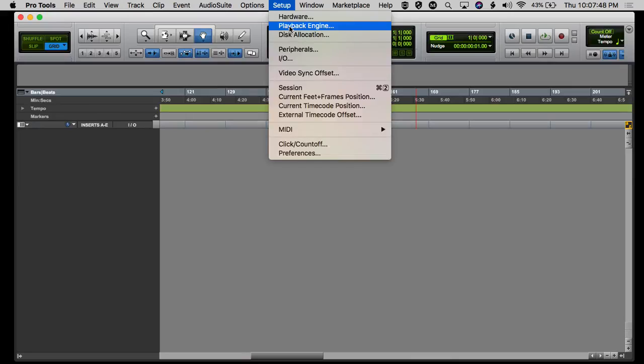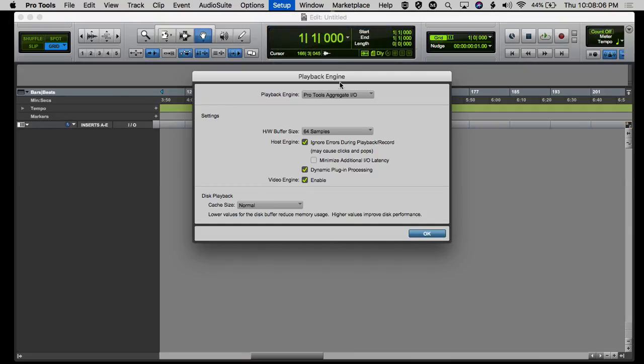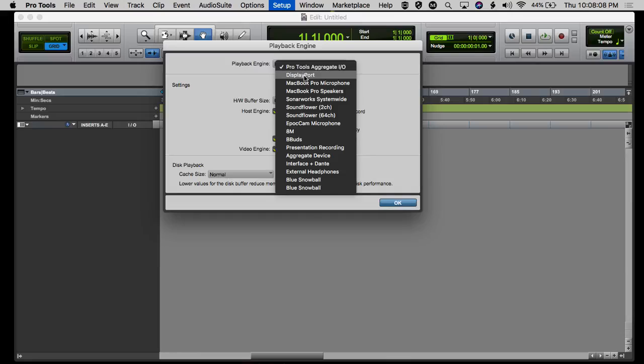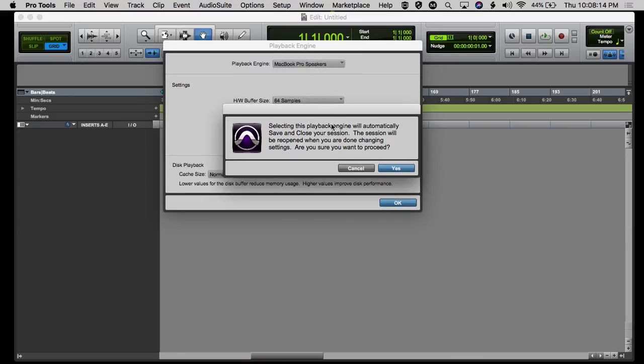And that could be a number of things, right? That could be a set of headphones, that could be a microphone, like a USB microphone or a built-in microphone. It could be an audio interface, right? And so, what often happens is if I go to choose a playback engine here and I wanted to choose something like, say, my MacBook Pro speakers, right? So, those are my internal speakers.